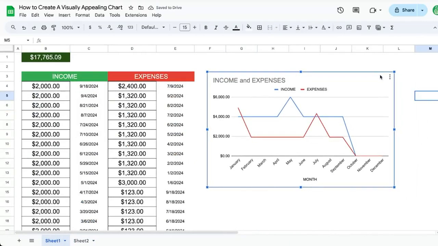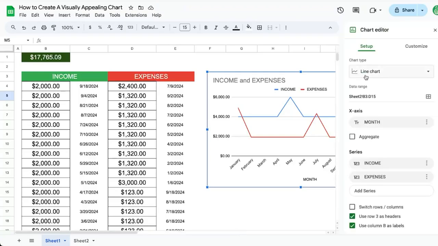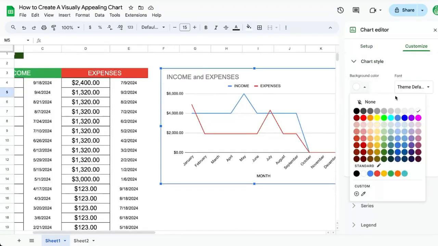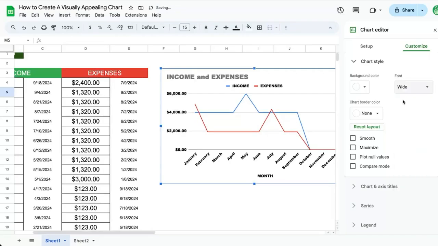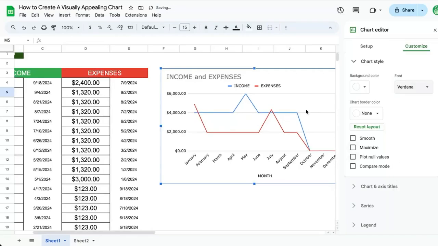But let's make it much more visually appealing. Let's go to Edit Chart and customize. Our chart style will actually use none so that we can change the background if we want. Our chart border will be none. Our theme we're going to change to Verdana. We can also choose smooth to make the lines much smoother.